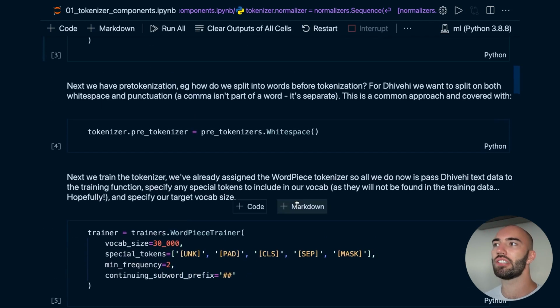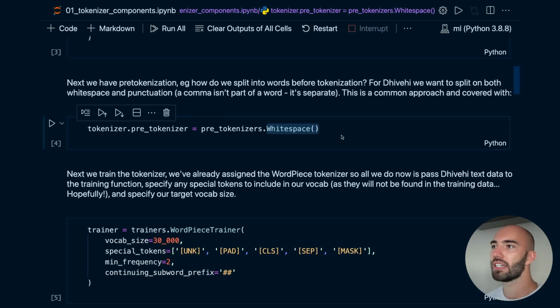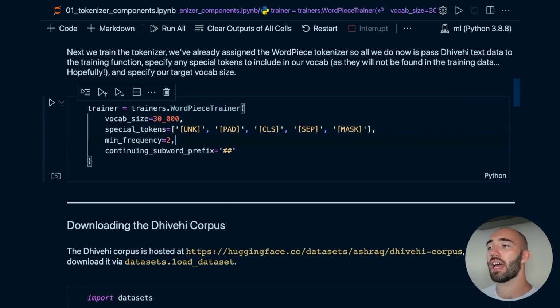So we've set the normalization step, then we do the pre-tokenization step. Now, pre-tokenization is where we're splitting our string into tokens, so words or punctuation. Now, the simplest way to do this is we use this whitespace pre-tokenizer. All that does is split on either whitespace or on punctuation, like commas or exclamation marks or something like that. So that's it. We've set our pre-tokenizer.